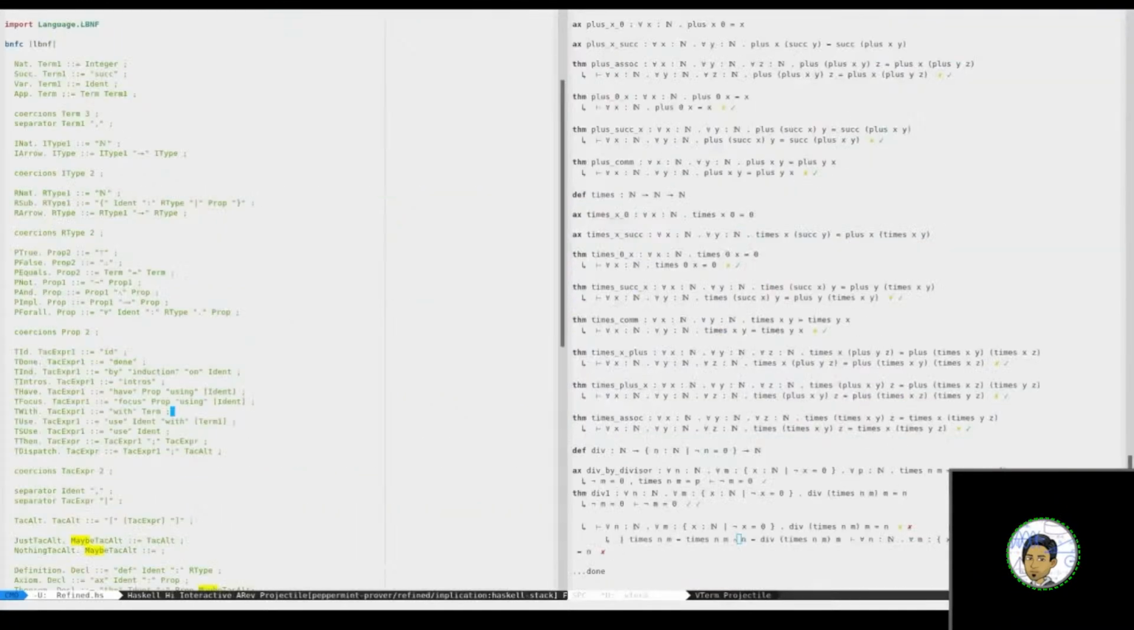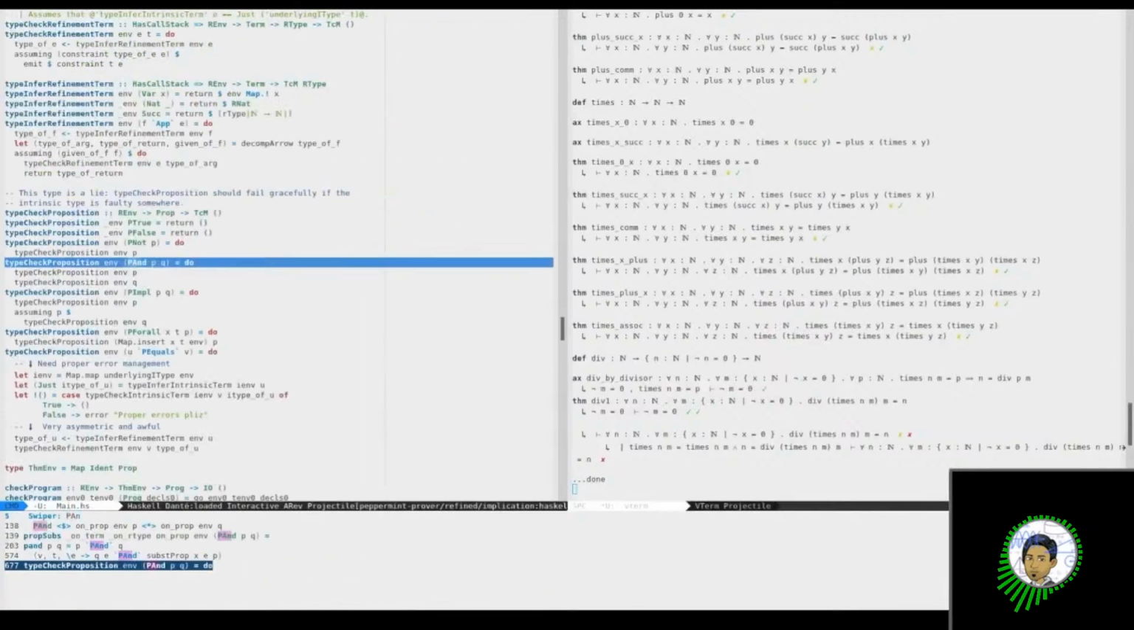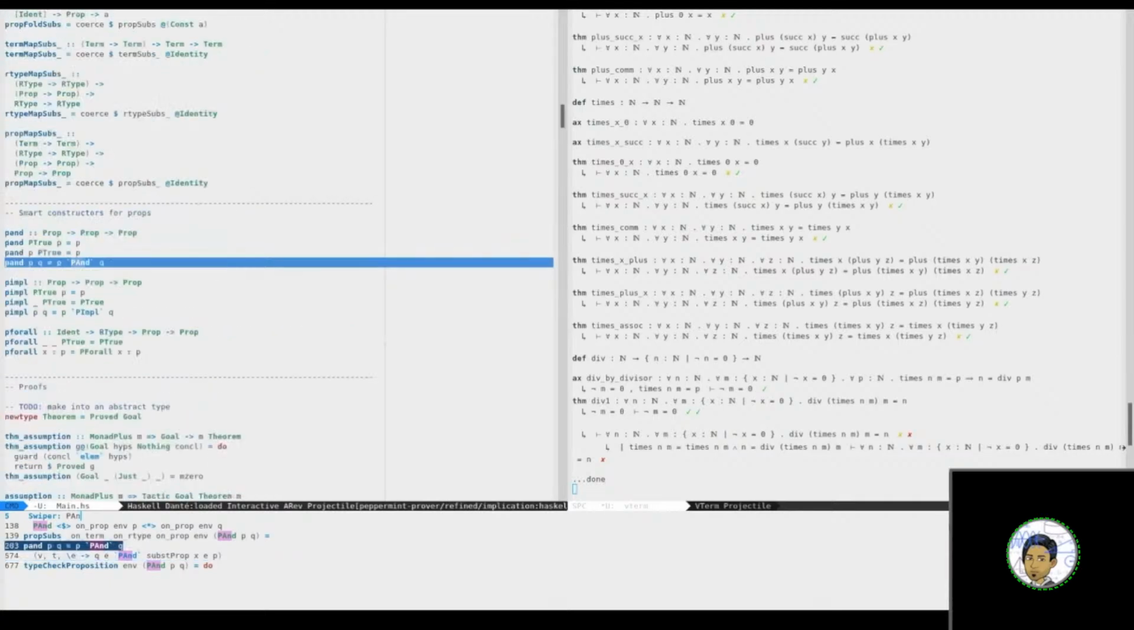How is conjunction called? It's p-and. So we're going to look for p-and, and we'll see one place where there's one too many. So that we type check a proposition. Okay, that is the comp arrow. Sure. That's it. Need to check that.